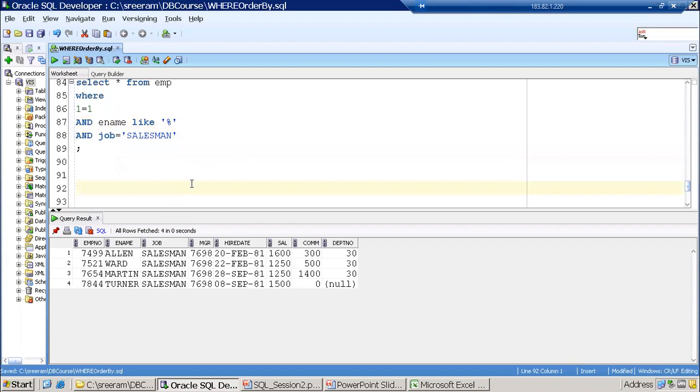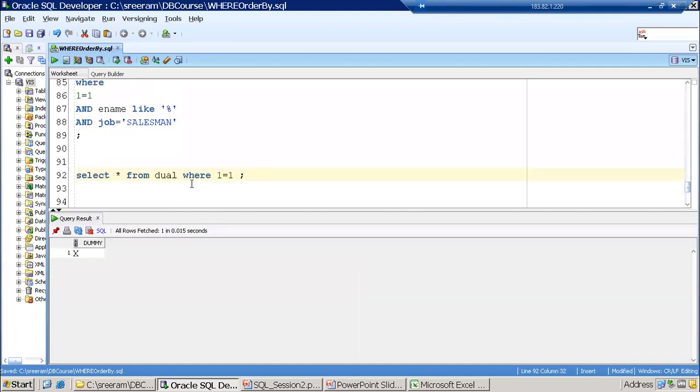Okay. Now let me write one more simple query. Select star from Jewel where 1 is equal to 1. Now what is happening here? Let us see. So 1 is equal to 1 is always true. That is why it doesn't filter any data. It is retrieving all the records.